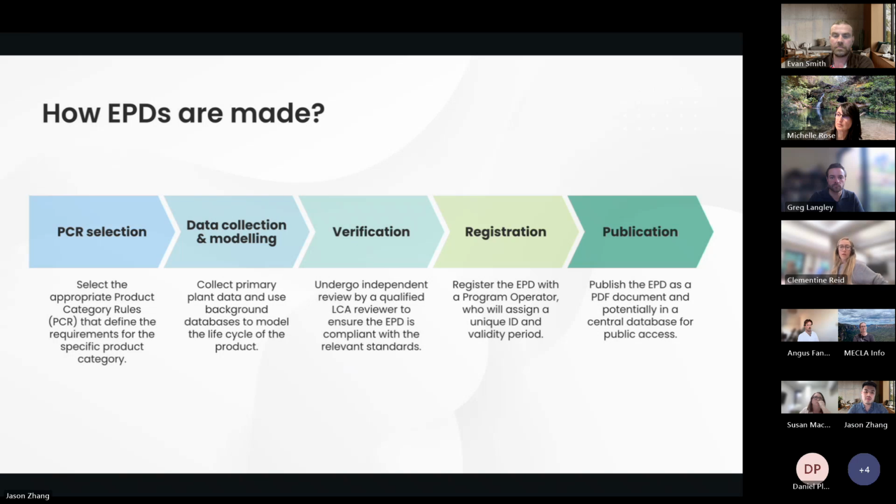And this is some information on how EPDs are made. This is EPD production. It's a pretty lengthy and complicated process. Firstly, to start the journey, you need to select a PCR, which is the product category rules. Different materials will have different PCRs, and the PCR will also vary in different regions. This identifies what material it is and what geographic presence your product will be using. This is the first step, basically understanding the PCRs.